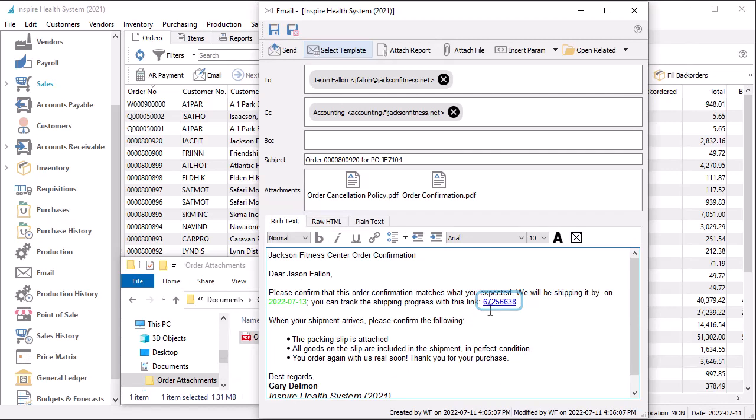Hyperlinks can also be included in the email body, such as for a web page, or a tracking link for a shipment when emailing a sales order.